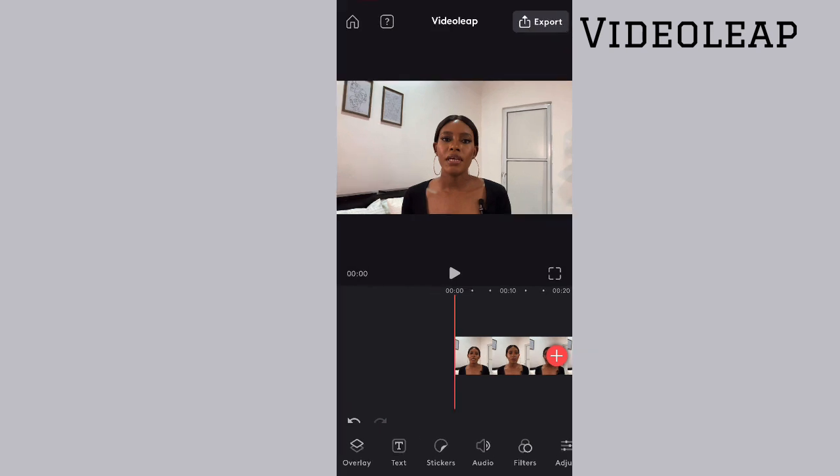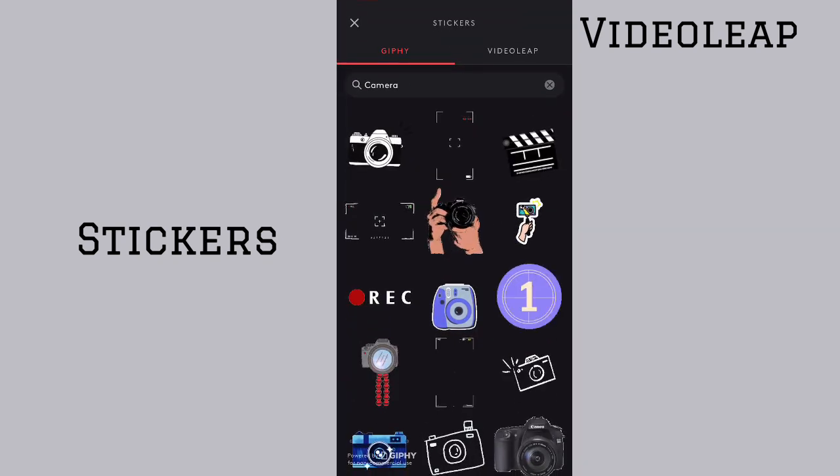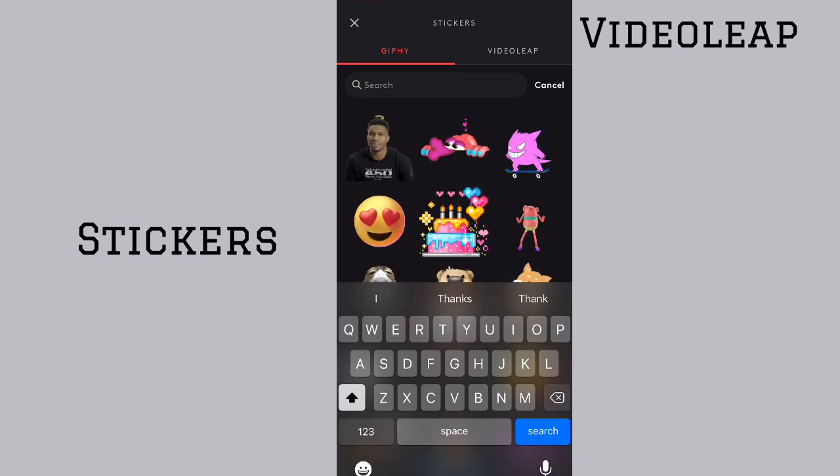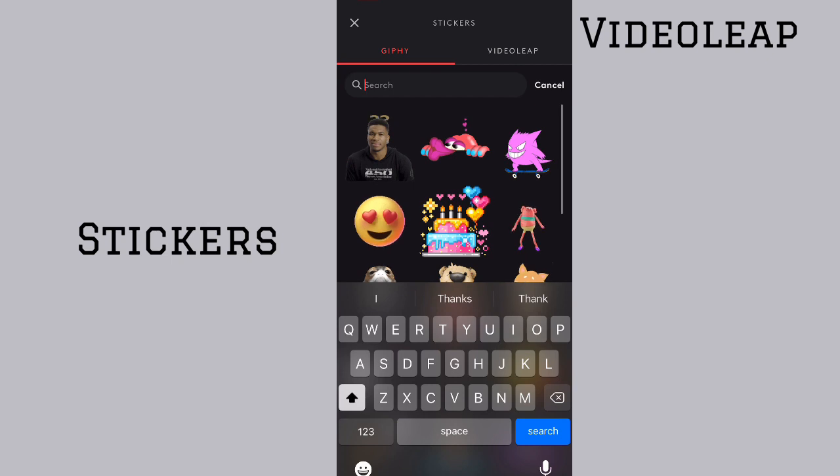Now, the first thing I'm going to show you guys is stickers. Stickers are very important because this is how you add your Instagram handle, your subscribe button. You want people to subscribe to your channel, so you constantly want the subscribe button to be popping up in your videos. So we're going to click on stickers. Now you can see that they have so many stickers here, like so many options to choose from. We're going to search for subscribe.